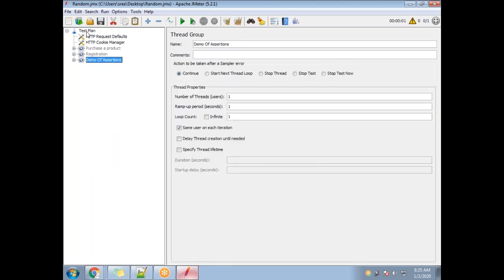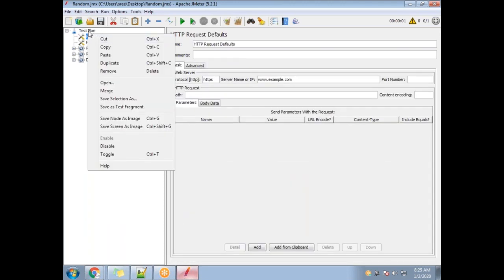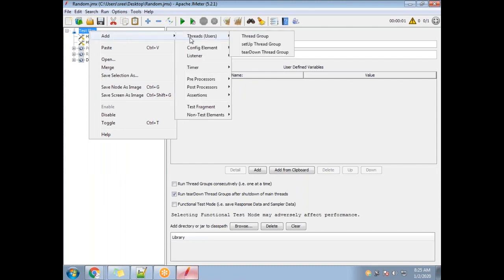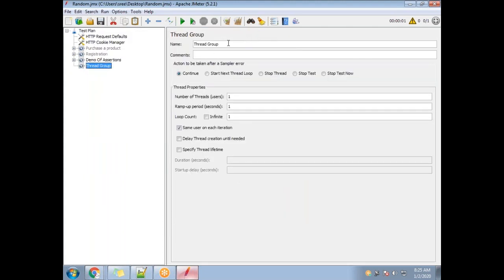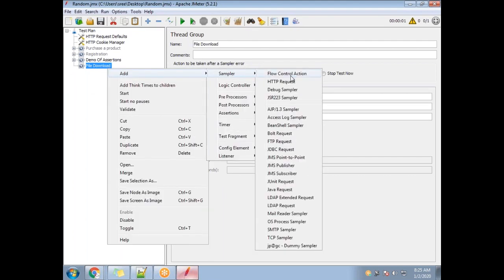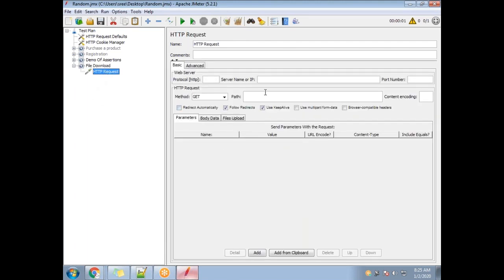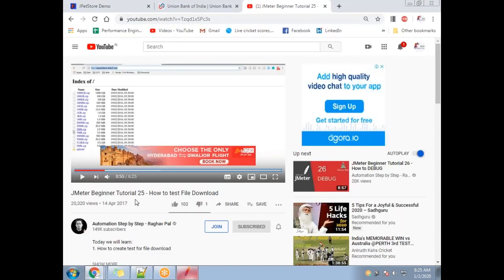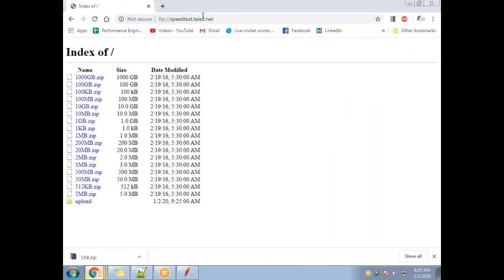Let me build in this test plan. Let me add a thread group. Here I'll name it file download. Wonderful, guys. In this file download, let me add one sampler here. Just add a sampler, which is an HTTP sampler. In this sampler, I'm going ahead and hitting this website here.